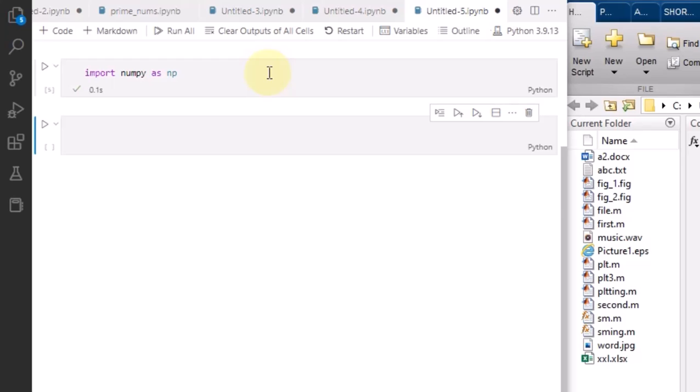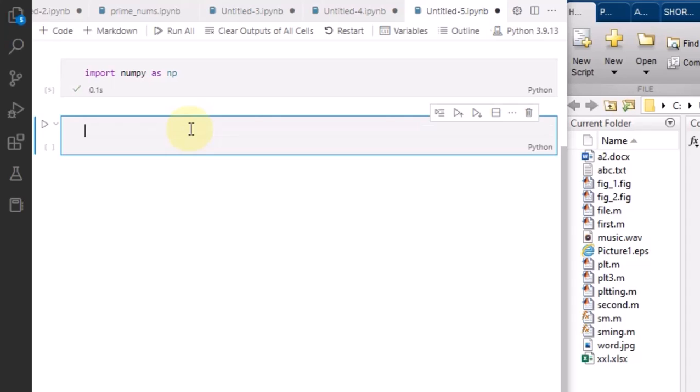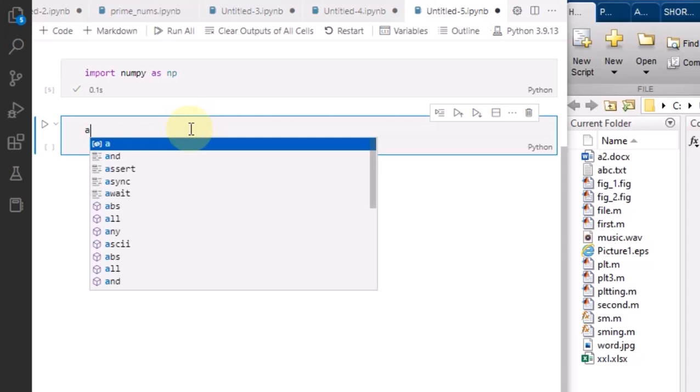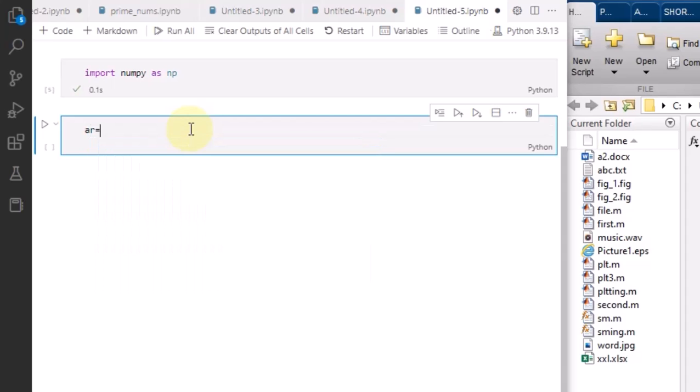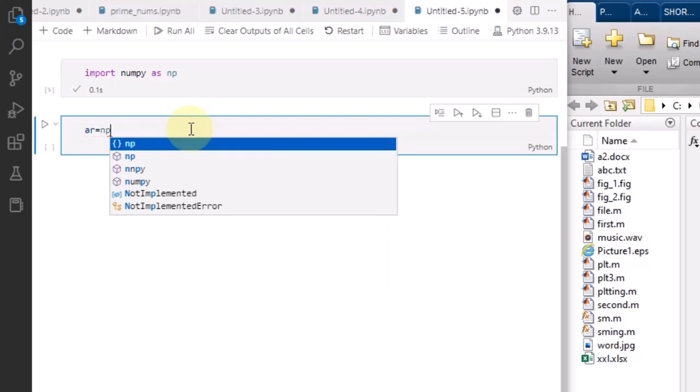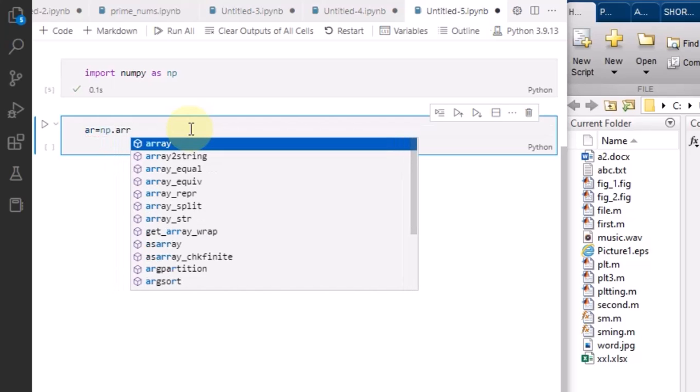After importing it, I can perform different operations. As I have previously seen, in order to create a NumPy array, let's have the array here, let me call it ar, and write np dot array. Once you write the dot, in many IDEs you will see different functions or methods related to the package shown here, like auto suggestion. So you can write array.